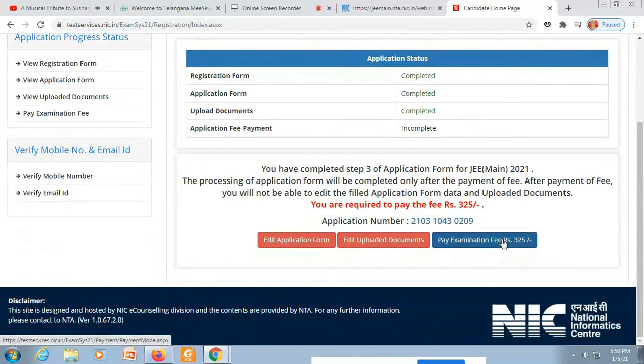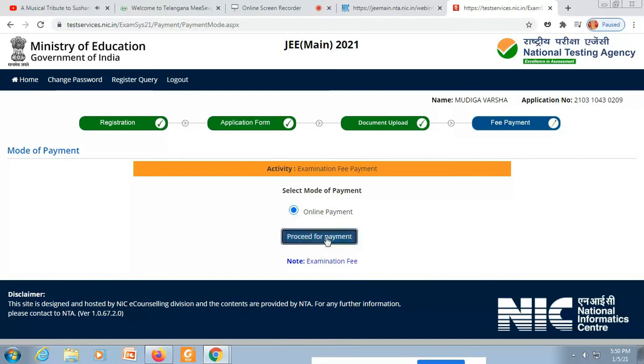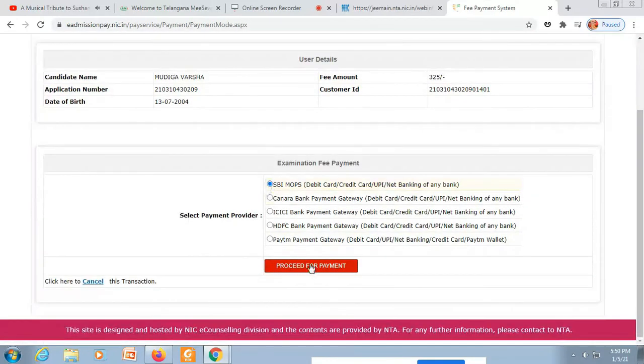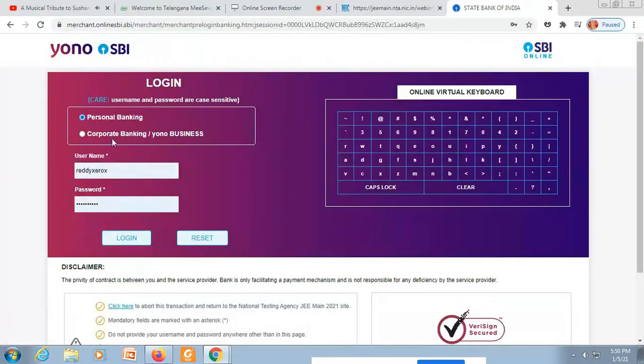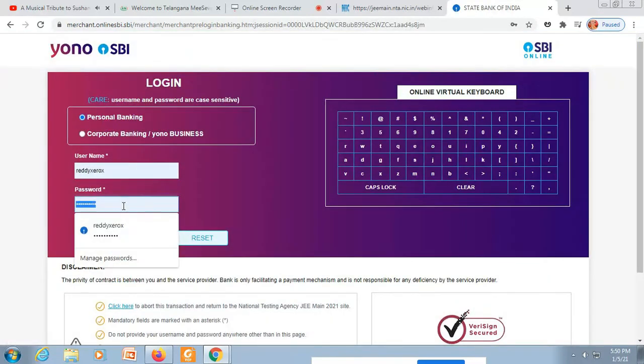Now we are going to the application payment. 325 rupees this candidate has to pay. Online payment mode. Please select online payment mode. So select your bank, SBI bank, ICICI, Axis, anything. Here I'm using my default username and password. Please make sure you don't share your passwords. All government is warning you.